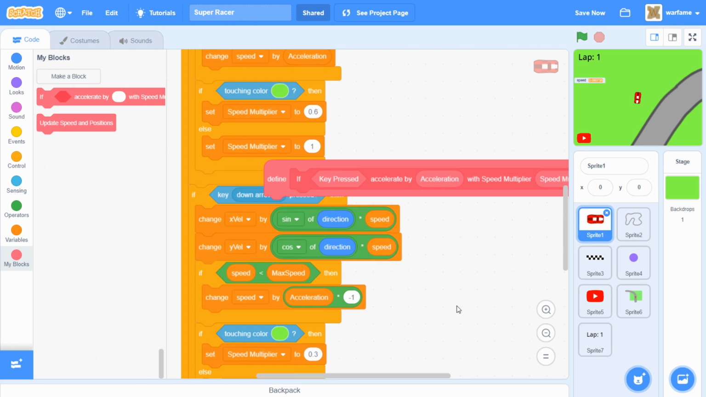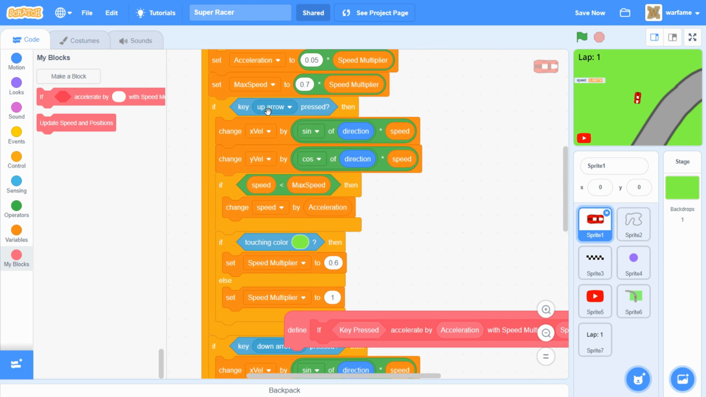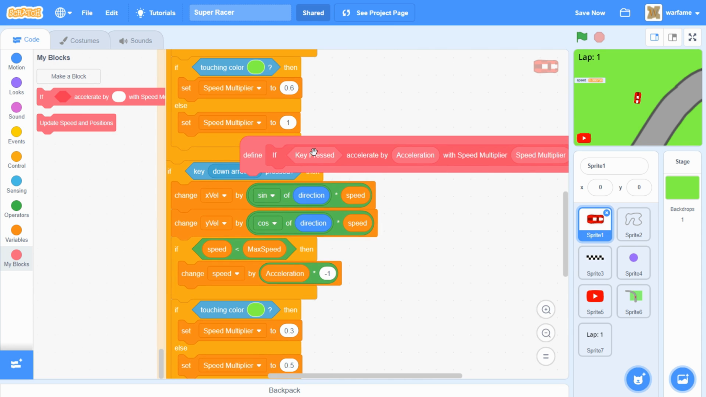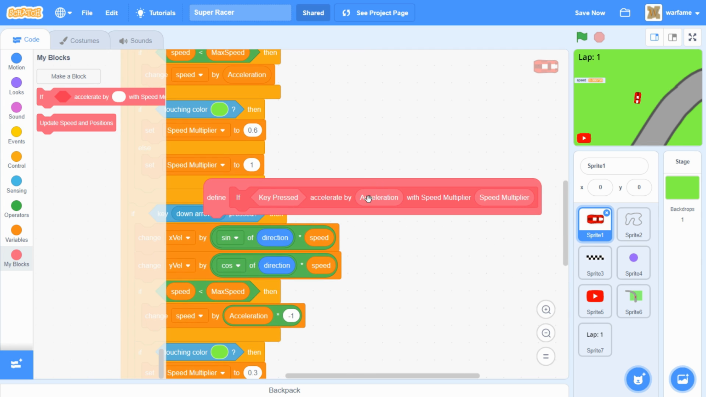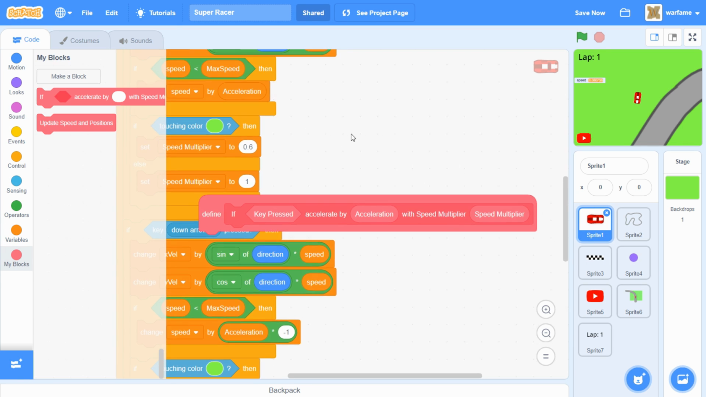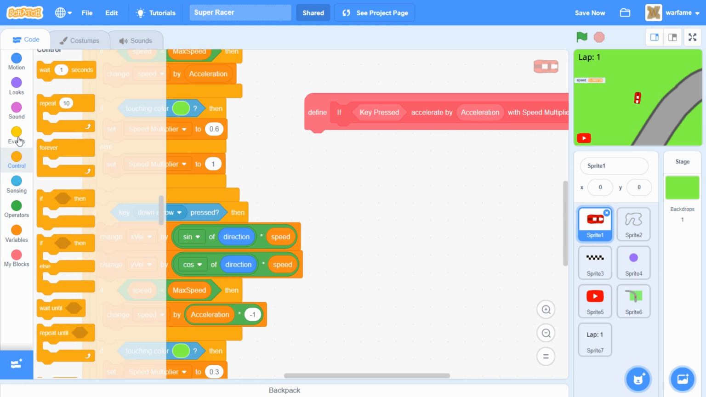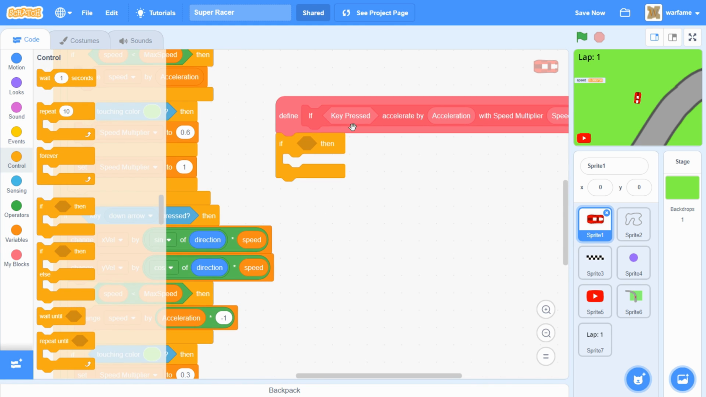So since we're trying to simplify the if up arrow key pressed and if down arrow key pressed, we have to first check if the up or down arrow key is pressed. Then we're going to accelerate by acceleration, which is a variable that we're going to set its value for, with the speed multiplier of a number that we're going to set its value for. So this may seem a bit confusing at first, but once I finish making the block, it should make much more sense.